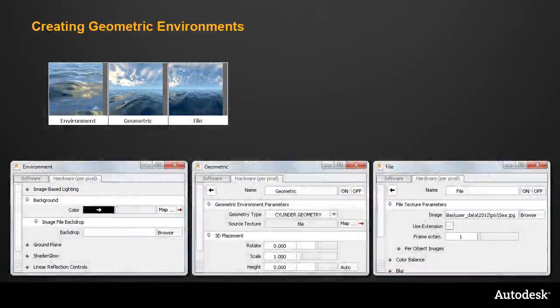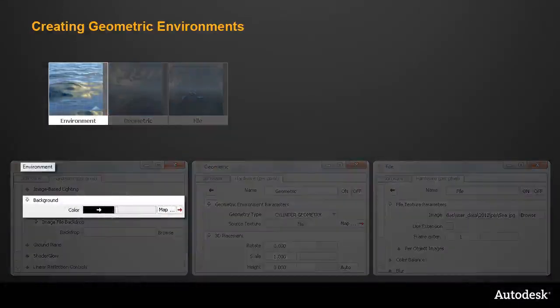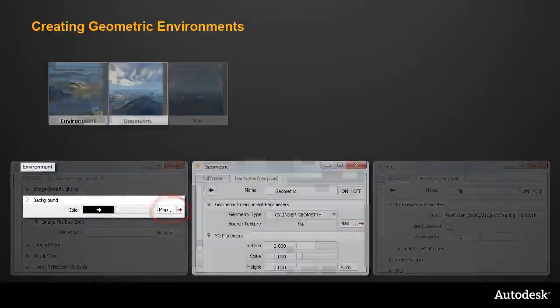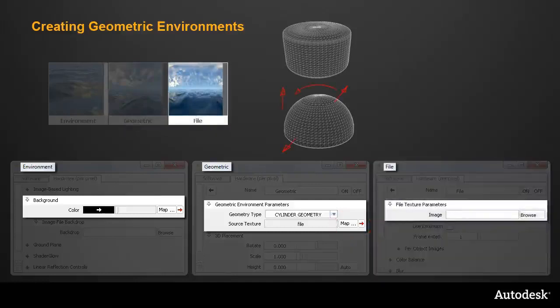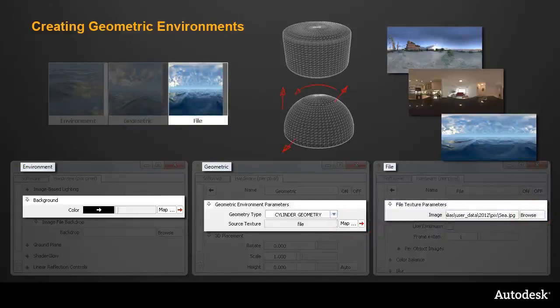First, I double-click on the environment and choose a background color map, which leads to the Geometric Texture window. Here I control the 3D projection, either a cylinder or a dome, and the position and the scaling. Then I can map the source texture, where I can load a 2D image file in a JPEG, TIFF or PNG format.